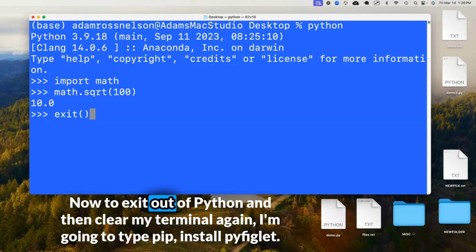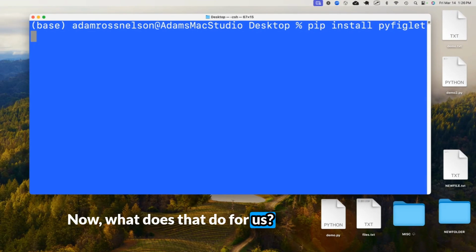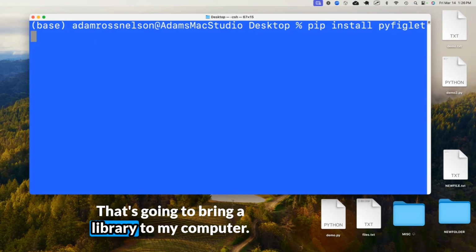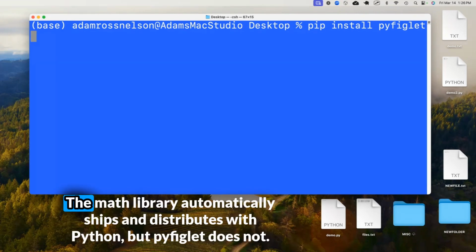Now to exit out of Python and then clear my terminal again, I'm going to type pip install pyfiglet. Now what does that do for us? That's going to bring a library to my computer. It's going to install a library to my computer that didn't automatically ship or distribute with Python. The math library automatically ships and distributes with Python, but pyfiglet does not.